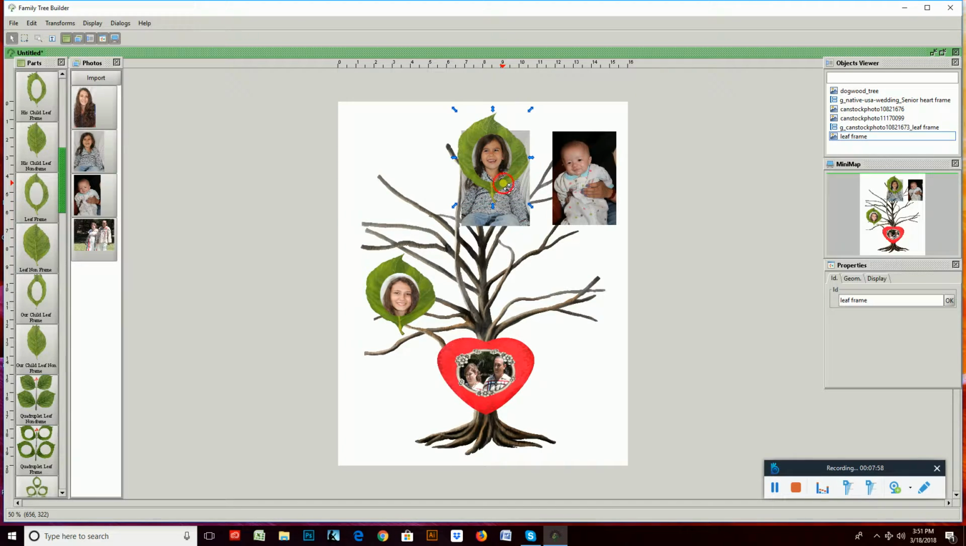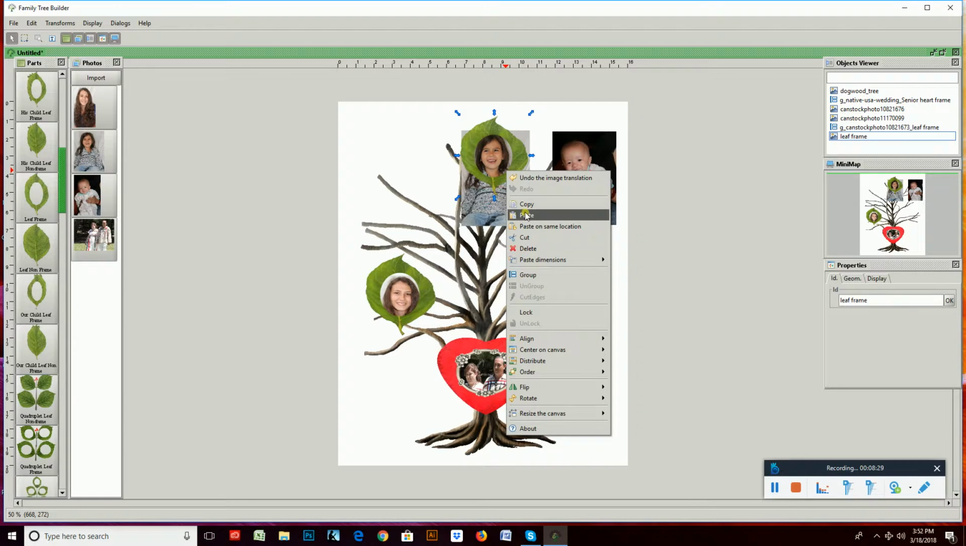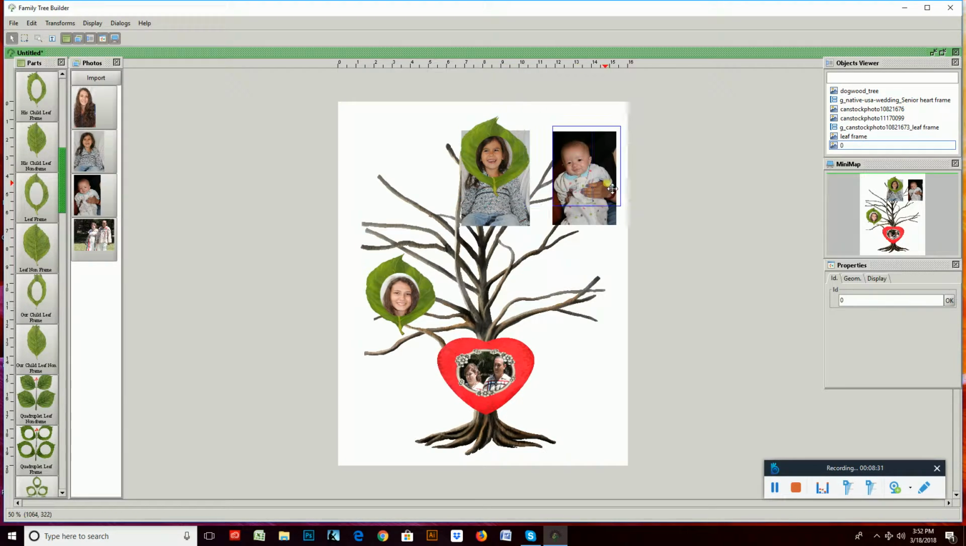And what we could do to save time, let me show you something here. I'm putting this leaf over this child's leaf to ensure that it's about the same size. So what we could do as a shortcut, and I should have done this before, we can actually copy, right click on the leaf and copy it and paste it. Now we have two leaves that are identical.